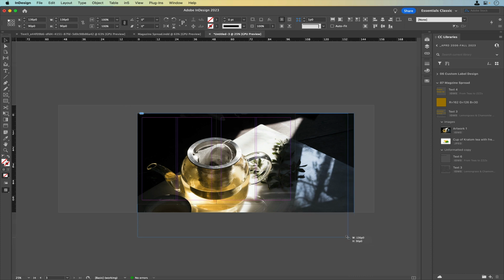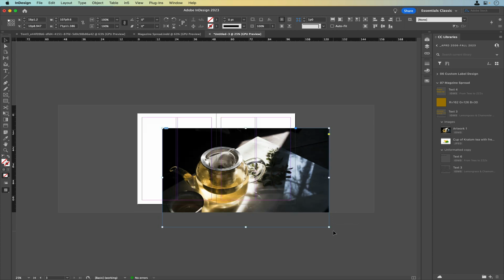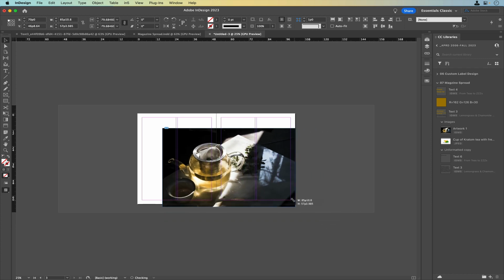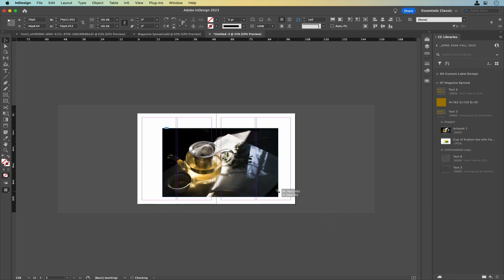Actually, if you scale an image, I'm not really scaling it, I'm scaling the frame that contains it, and I'll explain that in just a minute. I could come over here and hold down some modifier keys, Command, Option, Shift. That's going to scale it from the middle. If I don't need it to scale from the middle, I will release Option, and now I'm scaling it.